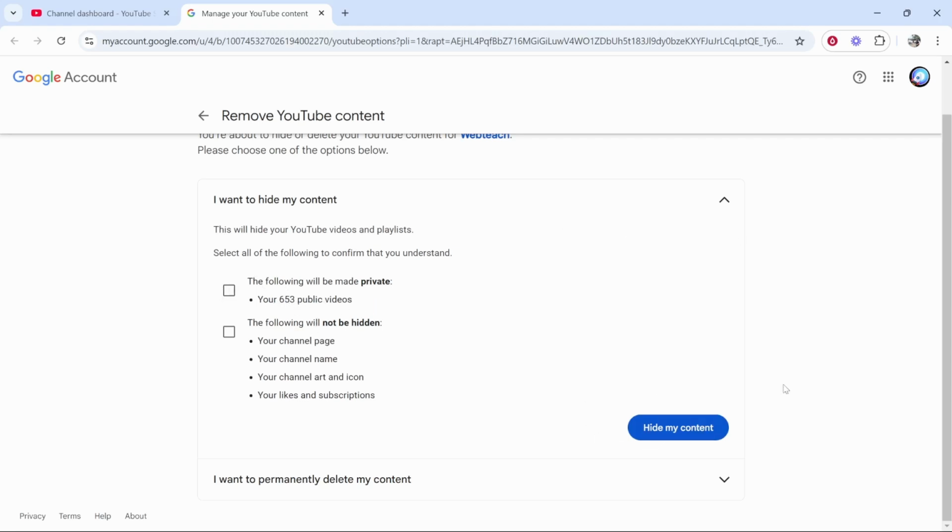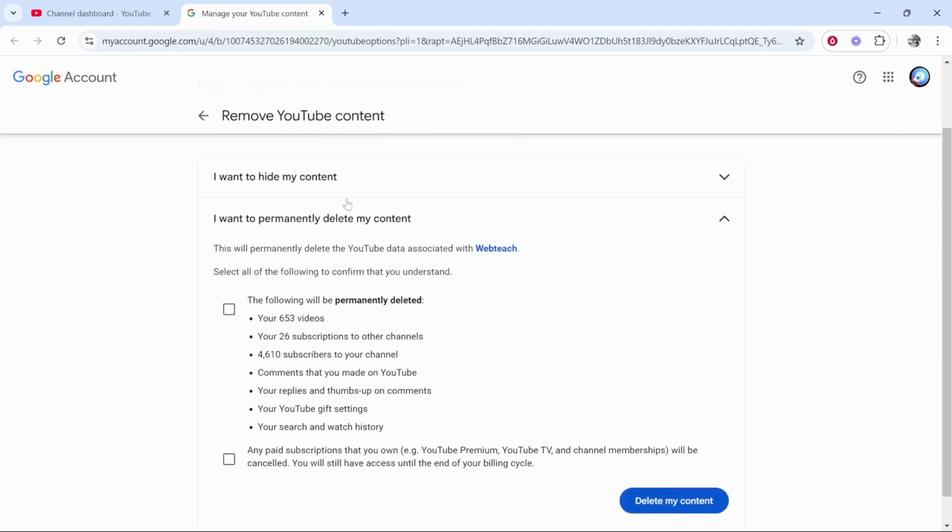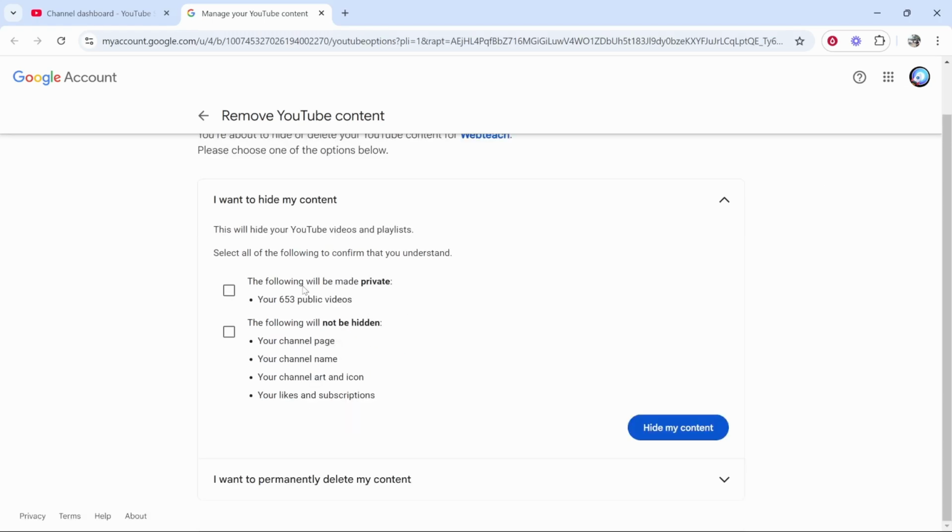If you wanted to delete the content instead, you could click on the second option, and that will permanently delete and remove your whole channel. But those are your options. Choose which one you need, select it, and then click hide my content, and then your YouTube channel will be hidden.